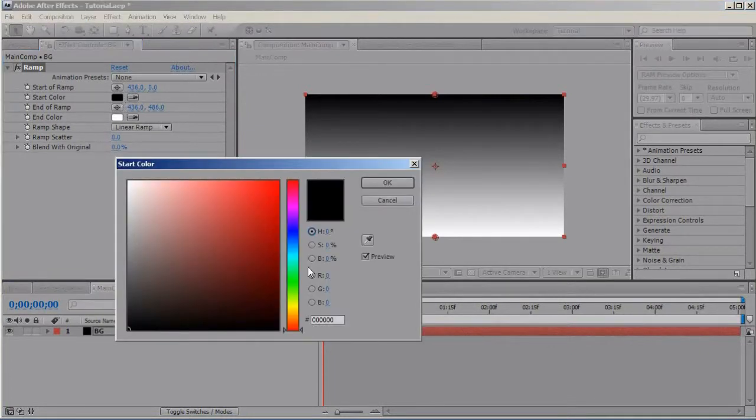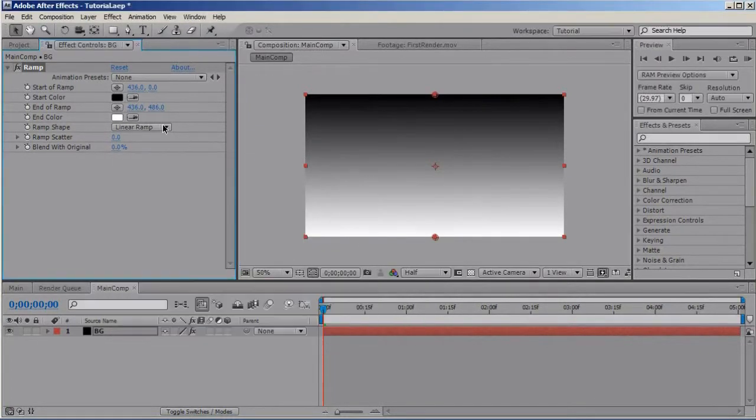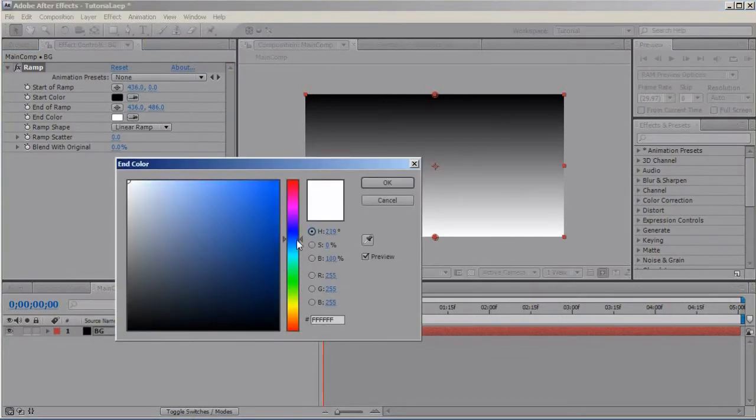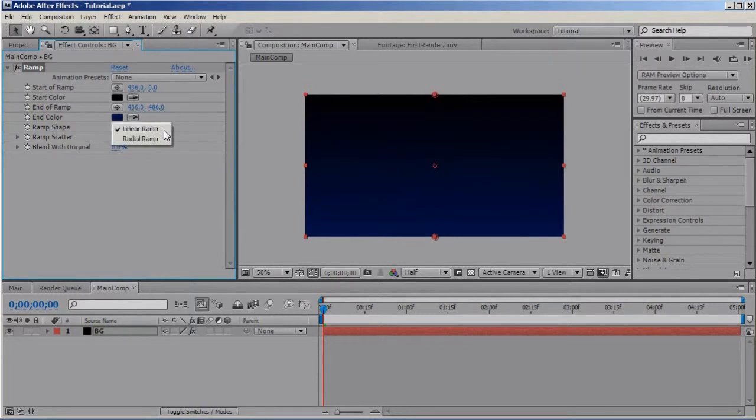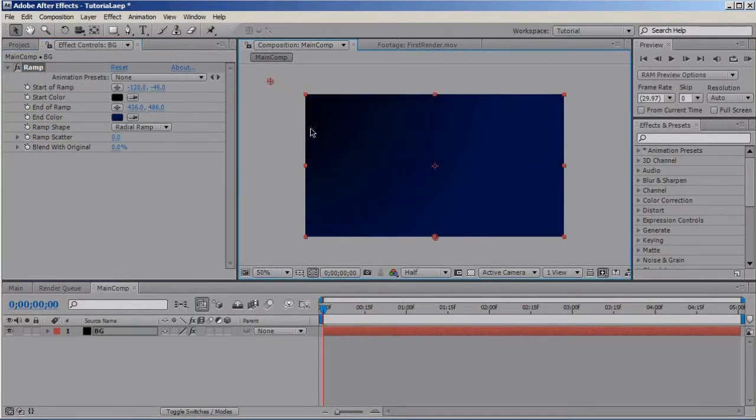Let's add a ramp layer, actually effect generate ramp, and set the start to black, the end color to dark blue, and make it radial. Move the start position here and the other position here.